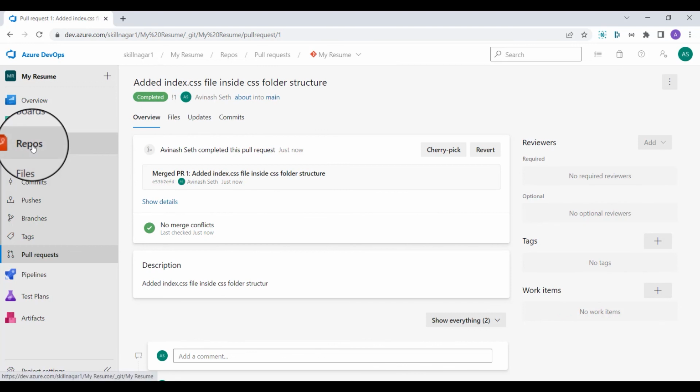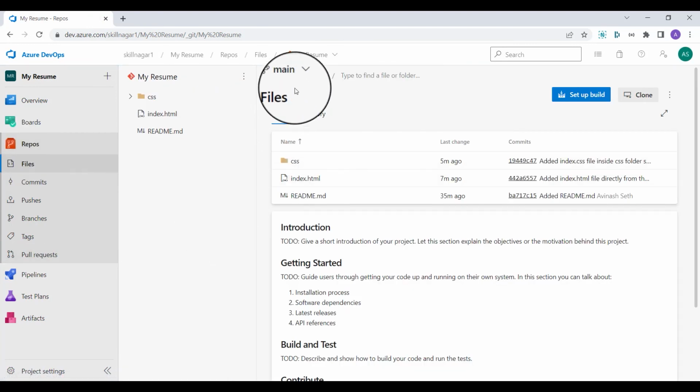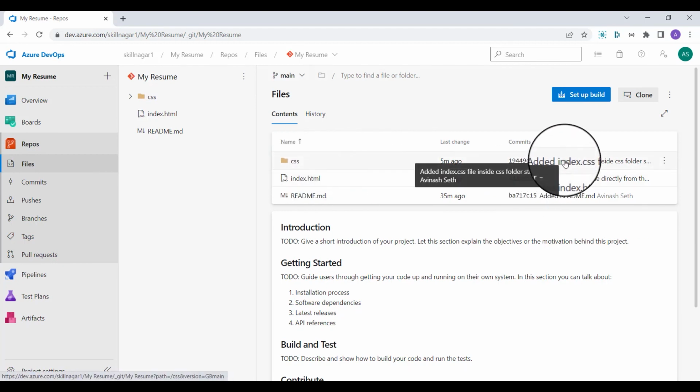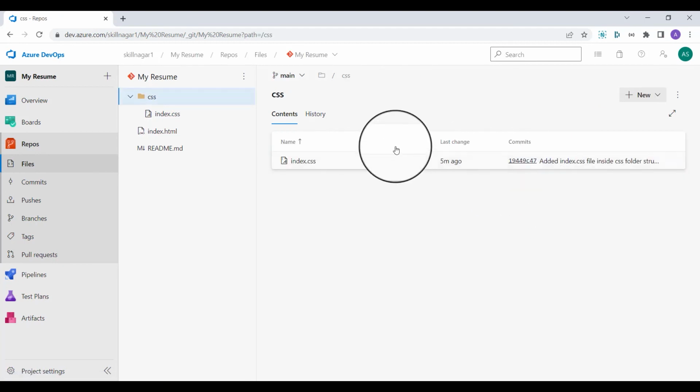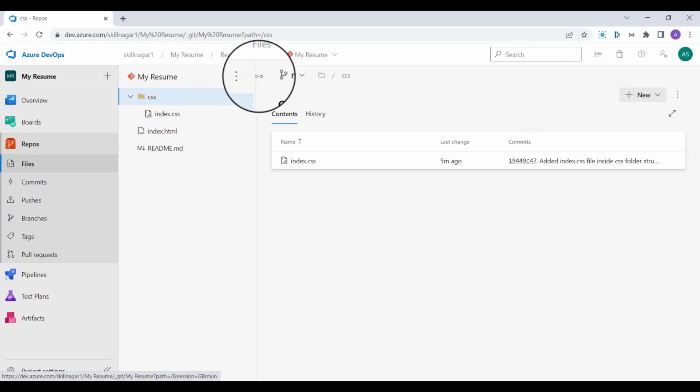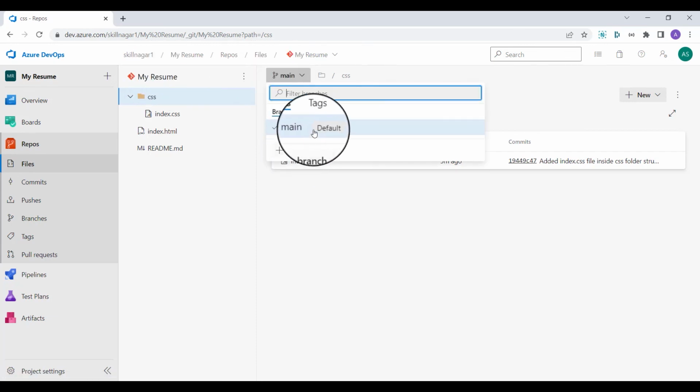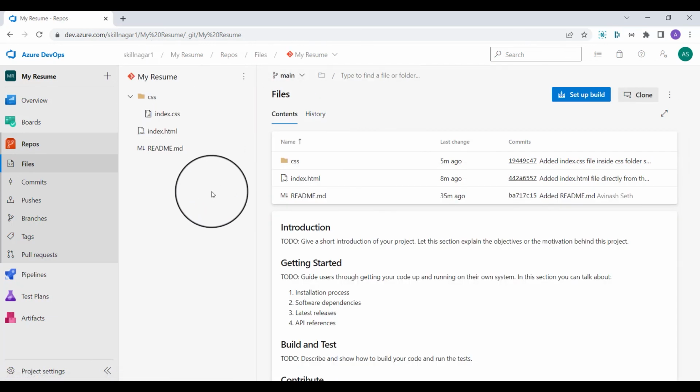Now I'll again come back to this repo section. I will click on the main branch, and now you can see I have the CSS folder. I will click on this particular commit, and you can see I'm getting all the updated changes inside my main branch, and you can see my CSS branch is now gone. So this is how you do the basic parts of managing the repo inside the Azure DevOps portal.